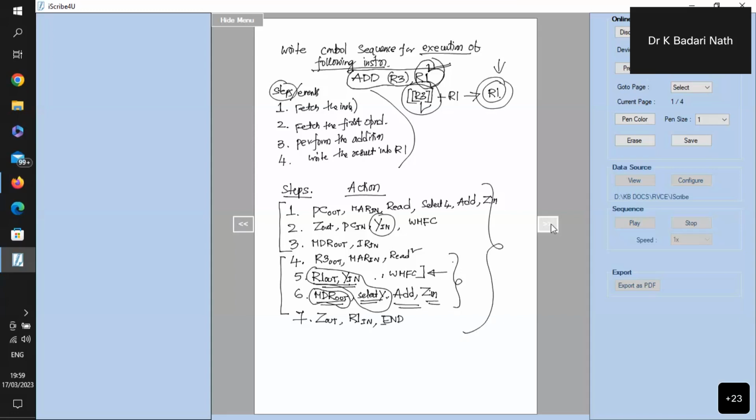End is an indication for the decoding circuit that the particular instruction is completed, so that the decoding circuit knows that now it's time for fetching the next instruction. So this is very crucial for the decoding circuit. These are the steps required: 7 steps are required to complete execution of one instruction.